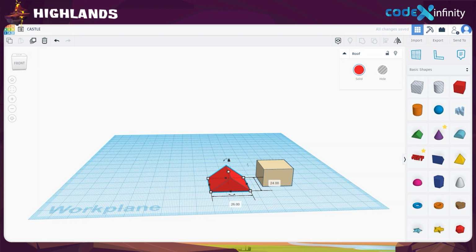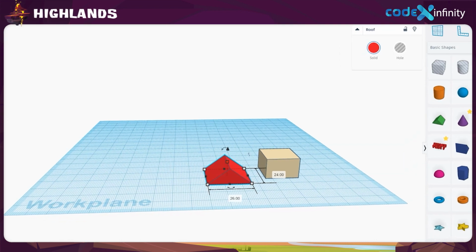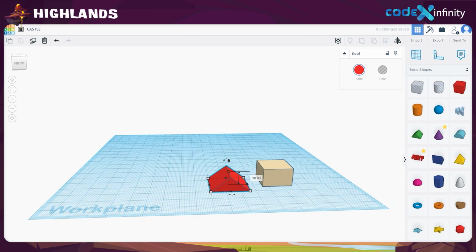But hey, the height is still at the default value, right? So to set the height, click on the white handle at the top of the roof shape and select the value of height. Then insert the value of height as 8 and press Enter key. Great! The dimensions of the roof is set now.